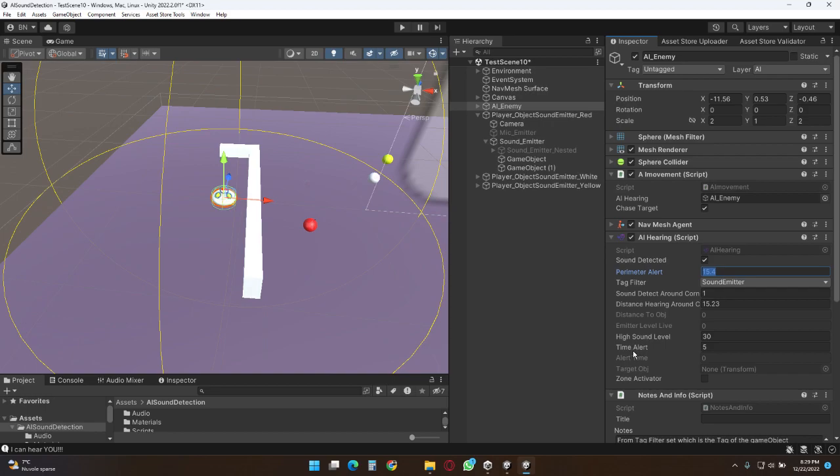Now the high sound level is, as you can see over here, the red player. Let's suppose that it is not a player, it's a grenade. Okay, it's a bomb.